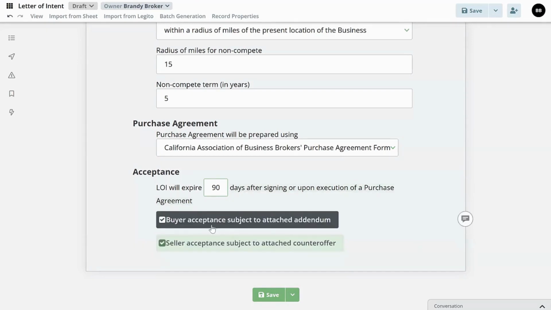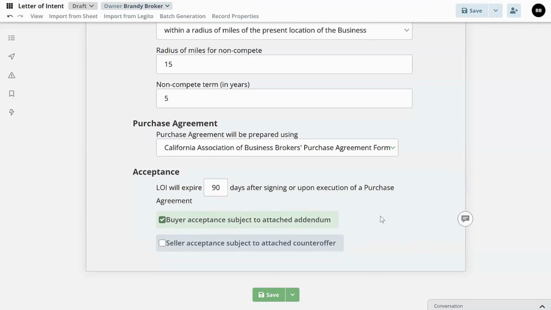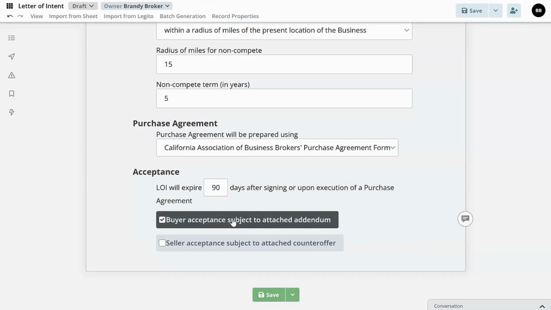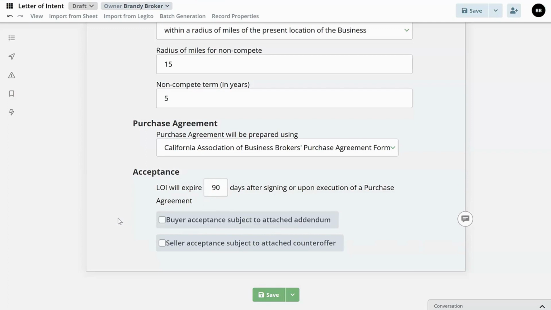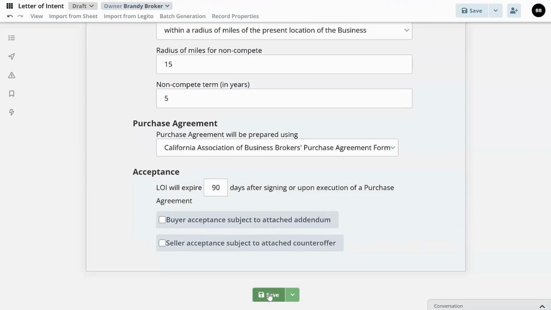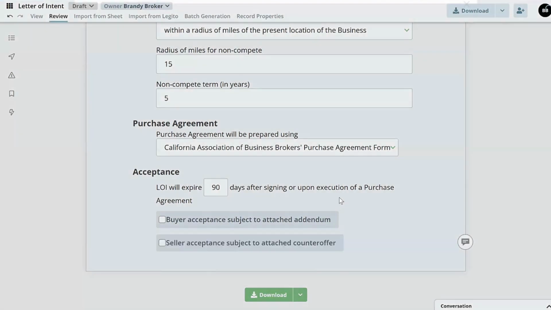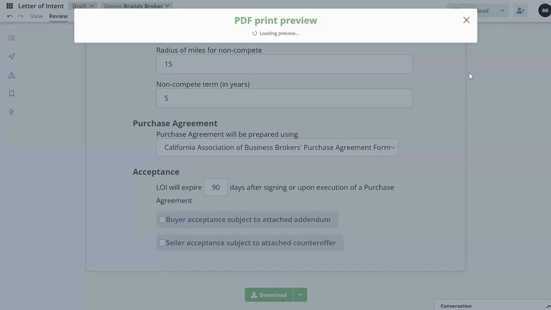And we don't have a counteroffer right now. We're just preparing this for the buyer. And if there's an addendum needed, we can leave this checked. Otherwise, if there's no addendum needed, then we don't need to check this box. So we can uncheck that. So we save this. And we should be able to take a look at our LOI.